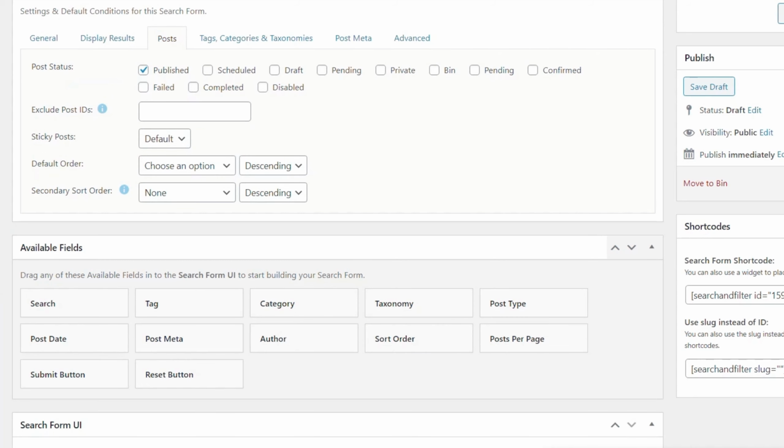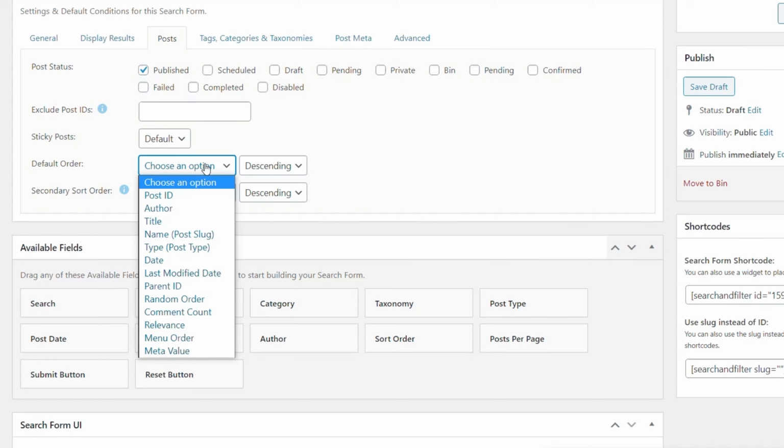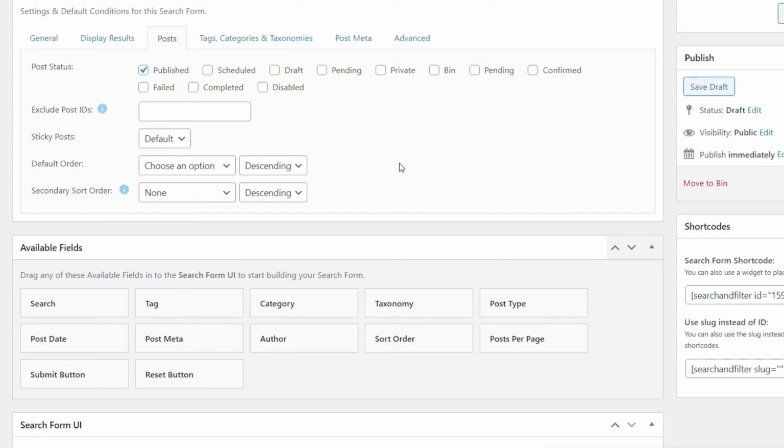Then we're going to jump over to posts, and we can choose what type of post status we want to display results. So obviously, if this is a front-end search, not something you want to make private, you'd only want to have published posts displayed inside here, but you do have other options, pending, draft, and so on. So depending upon how you want to set your search up, you can choose what options you want inside there. Do you want to deal with sticky posts? What's the default order you want to use? And you can see there's a ton of different options inside there, so you can configure this to get exactly what you want.